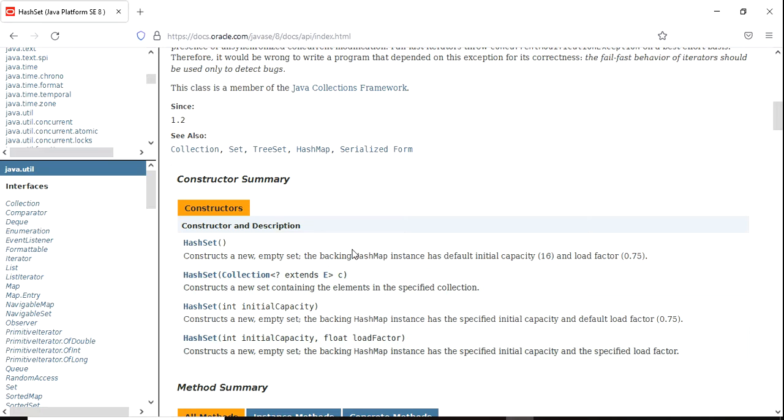We have four constructors here: an empty constructor, a parameterized constructor with capacity, and one with two parameters: capacity and load factor. The default load factor is 0.75. This is about our HashSet, and the default filling ratio value of 0.75 is used.